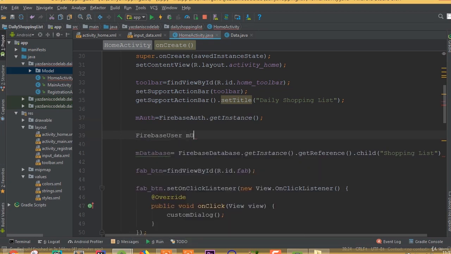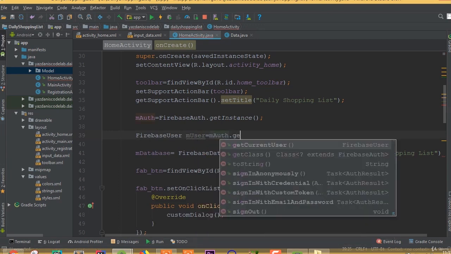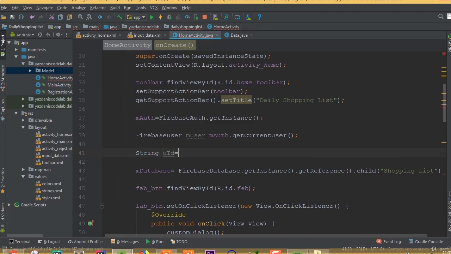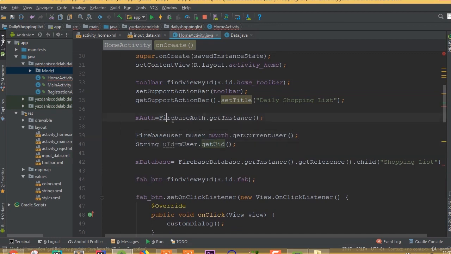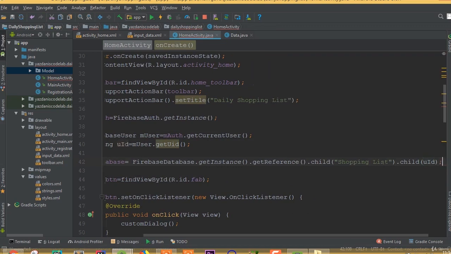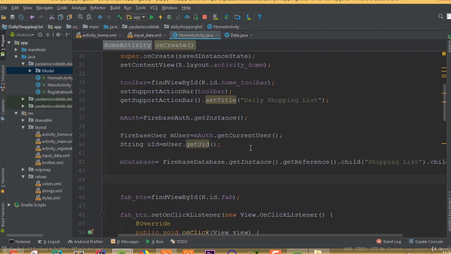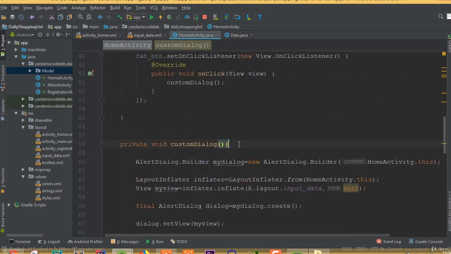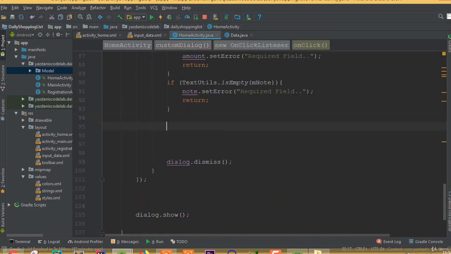Now FirebaseUser mUser is equal to mAuth.getCurrentUser(). Now String UID is equal to mUser.getUid(). So our UID will be stored inside our string variable, that is our UID. So now child is going to be this UID. So all done. So inside our mDatabase we will have our user ID, and then we will store our data.